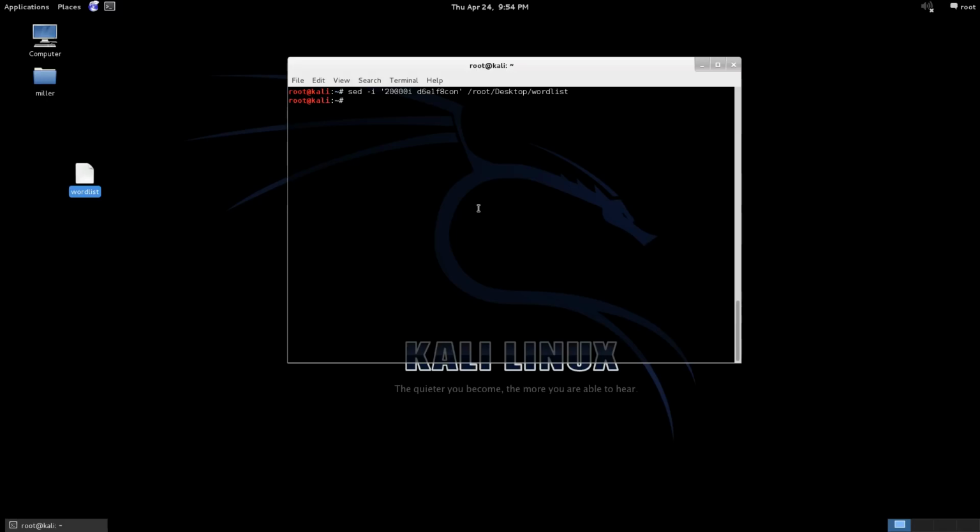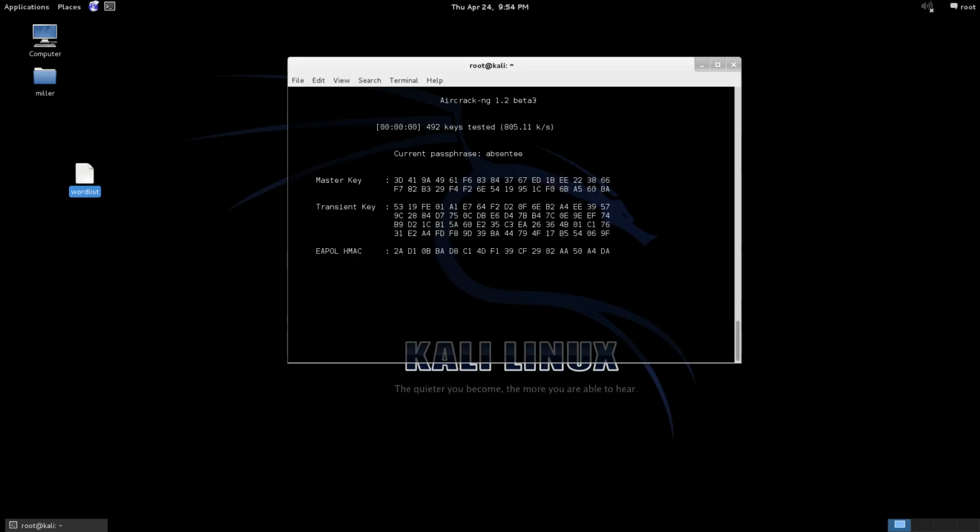Okay, so the word list is inserted, or my password's inserted. So we'll go ahead and run aircrack-ng again, -w again for the word list that we're going to use. So it's on root, on my desktop, word list, and then the name of the file that we saved, the four-way handshake .cap.